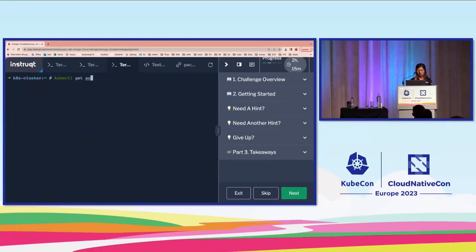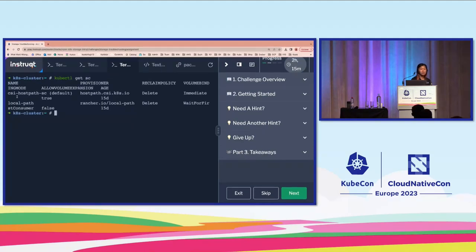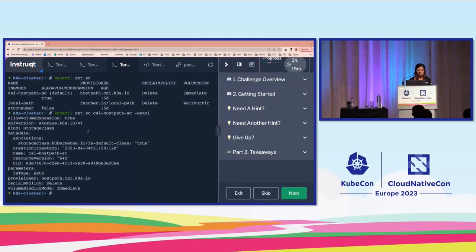we see that the csi-hostpath-sc has a default annotation on it. And this is an annotation for the storage class itself. You can see there's an annotation, storageclass.kubernetes.io/is-default-class: true. And this tells us that this is the default storage class, which is going to be used if there's an empty storage class name.